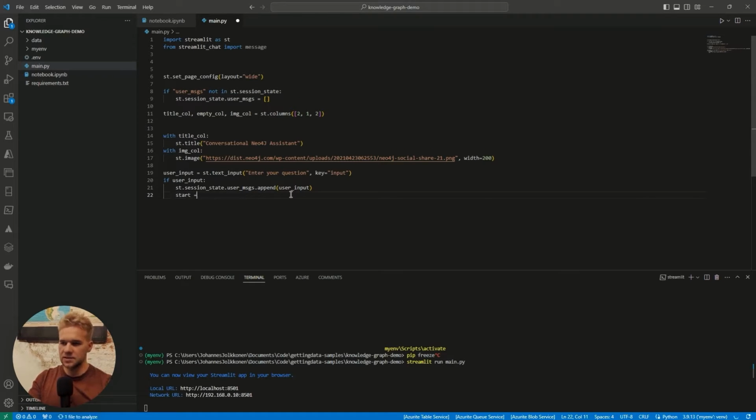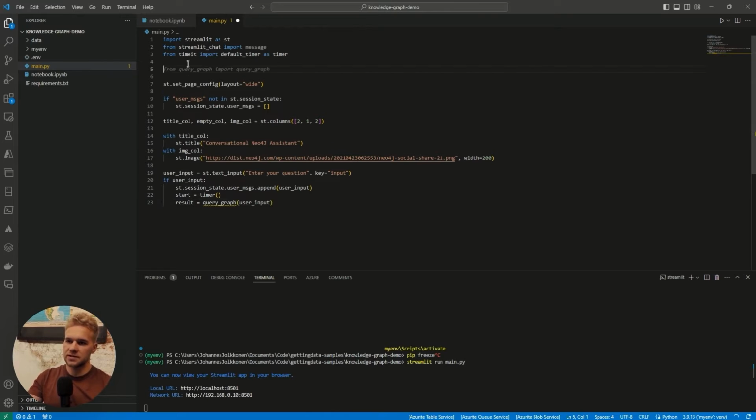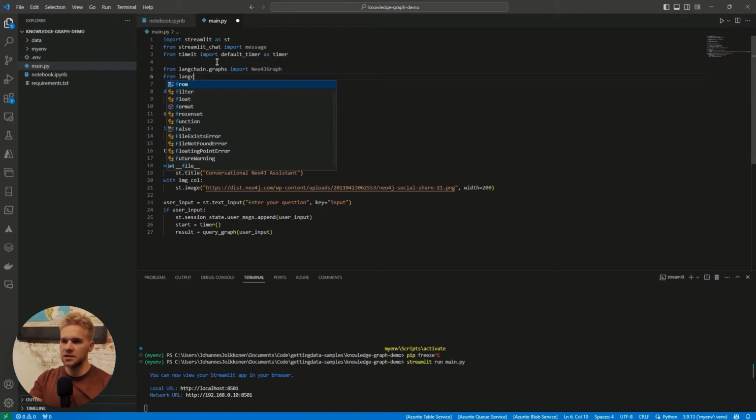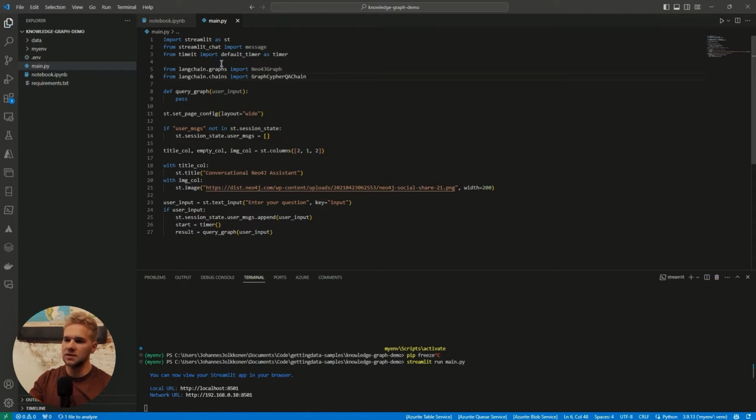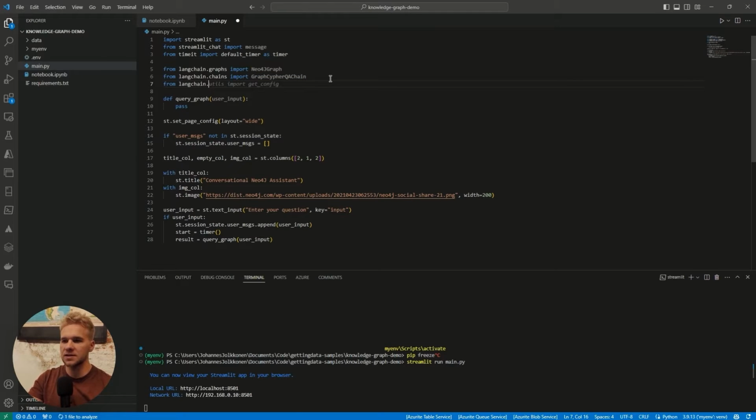And then next up, we're going to start a timer so we can see how long it takes to handle each request. This is going to require another import from the timeit library. And now we can start looking at the actual main function that we're going to use to query the graph. We're going to start defining it here, mainly from LangChain. These are going to be really useful, as you're going to see in a second, because LangChain, in fact, has this class for doing exactly what we're about to do, which is to translate natural language into Cypher searches, and then also translate the results back into natural language.